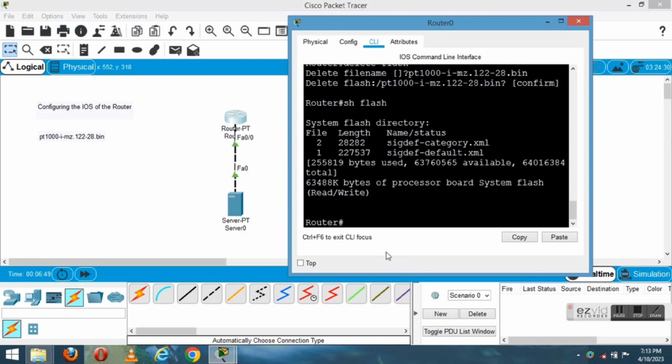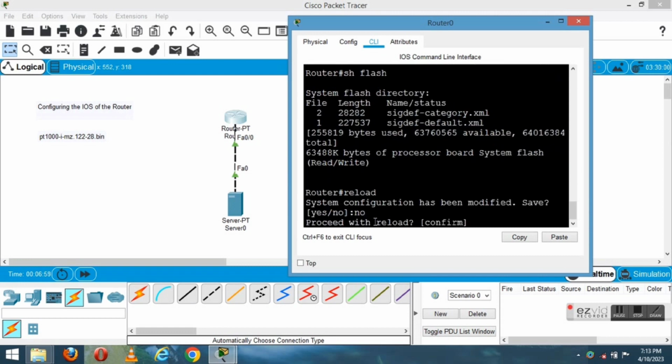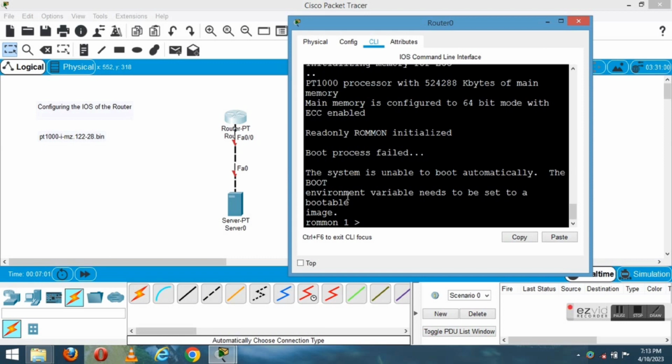And now if we reload the router, that is normal booting process, no, confirm. Here there is no OS, so it is going to the ROM monitor mode. The normal booting process has been interrupted, that is from power on self test to the ROM. And now here we are going to give the IP addresses of the router.